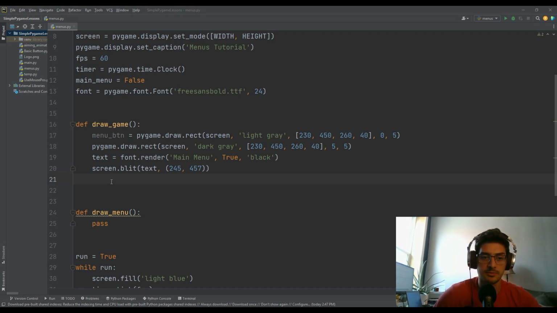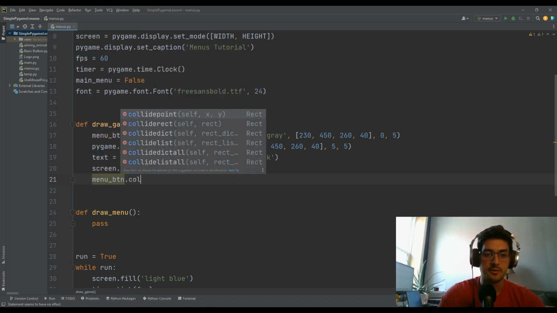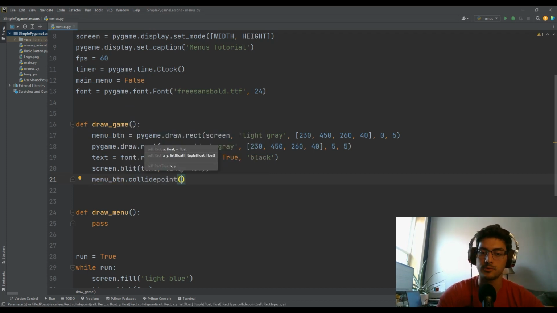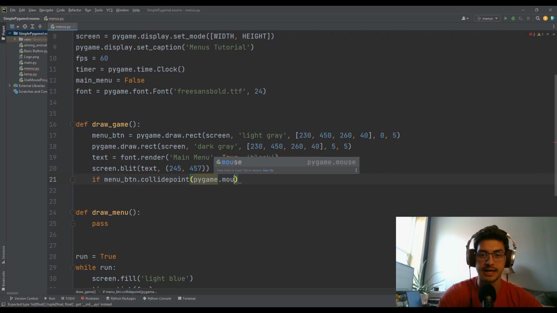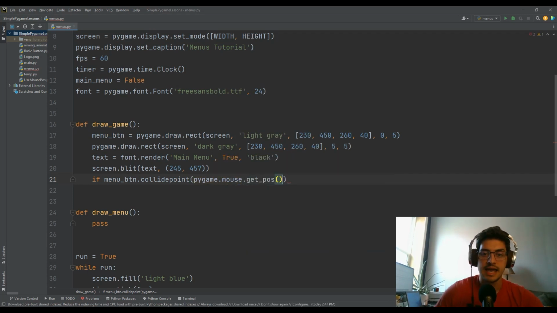And to do that, there's a pretty easy built-in way to do it now because we have this menu button that we just made, and we need to check if it collides with a point. And the point we want to check is if the mouse position collides with it. So we'll say if menu button dot collide point with, and then Pygame has this built-in pygame.mouse.get_pos, and this is going to give you an X and Y coordinate of the position of your mouse cursor. And so this is going to give you a true or false.